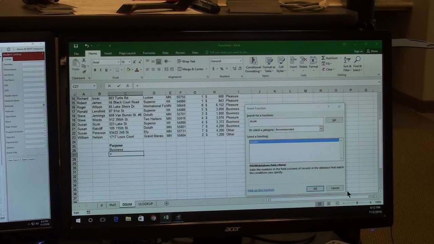And then in criteria, we're going to put in C25 colon C26. C25 colon C26. And then hit OK. And you should have the number 42 there.